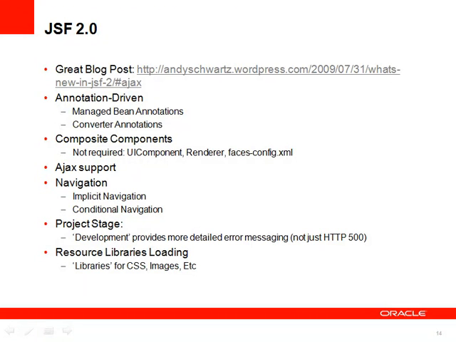So in JSF 1.x, you were required to create a faces config XML file and then manage your navigation rules, create your managed bean definitions, and your converter references in that file. As we see with Java EE 6 and 7 and so on, we are moving towards more annotations and less configuration files. And this is very clear for JAX-WS, JAX-RS, and JSF 2.0, and even JPA for that matter. So one of the great things about JSF 2.0 is its support for composite components.